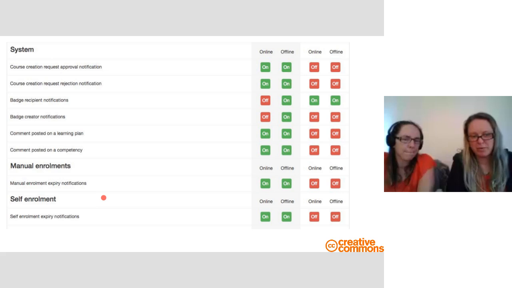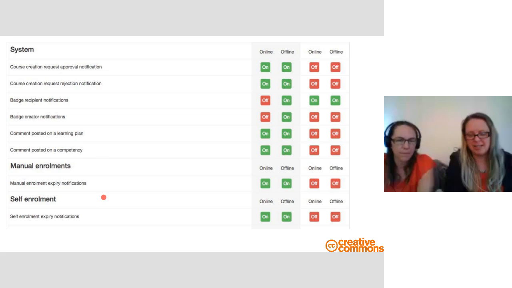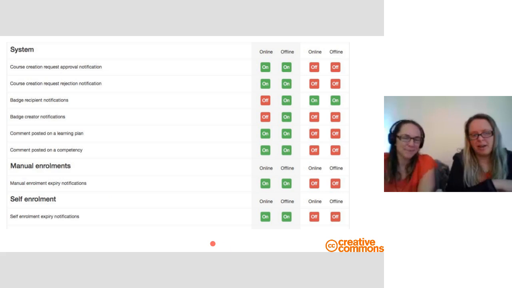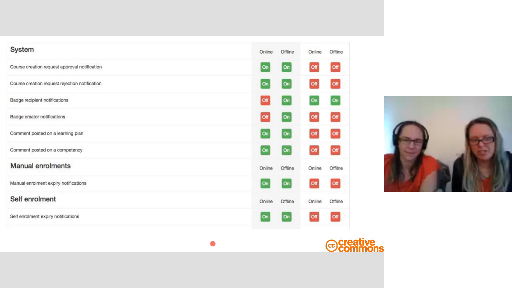So if you manually enrolled someone but said it expires in a year, then the user will actually get notified that their enrollment is expiring, if they have this turned on, which is good. I mean, I like it.